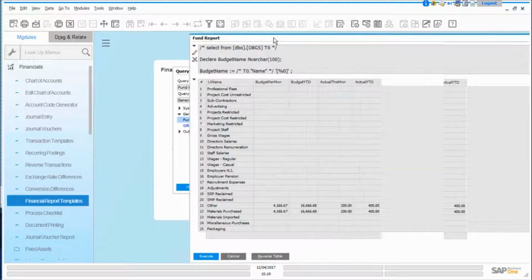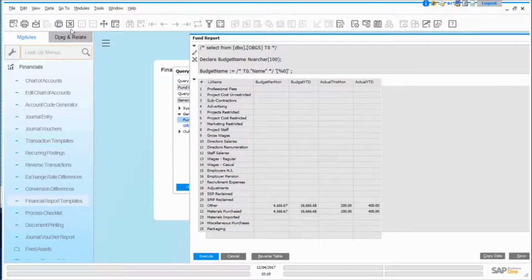One more point to remember is the fund report can be exported to Excel by clicking here, and then you can manipulate the data or edit it according to your needs.